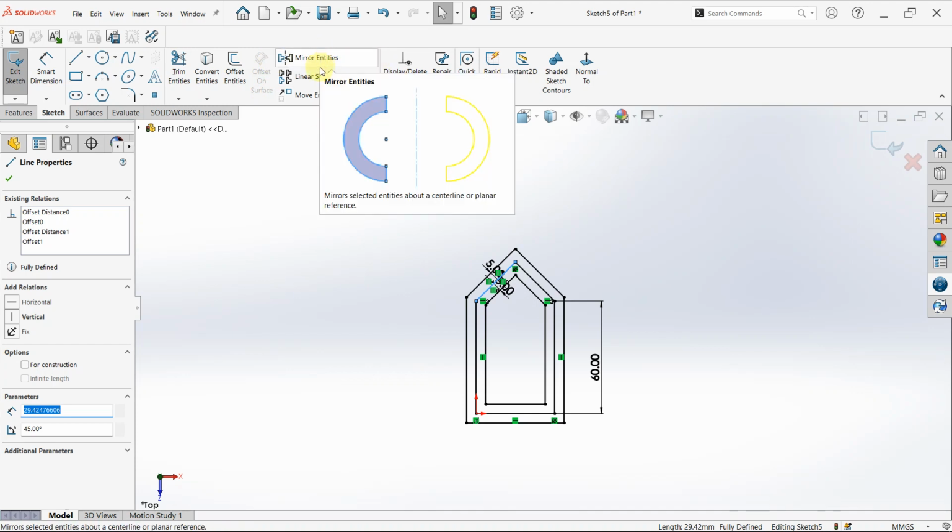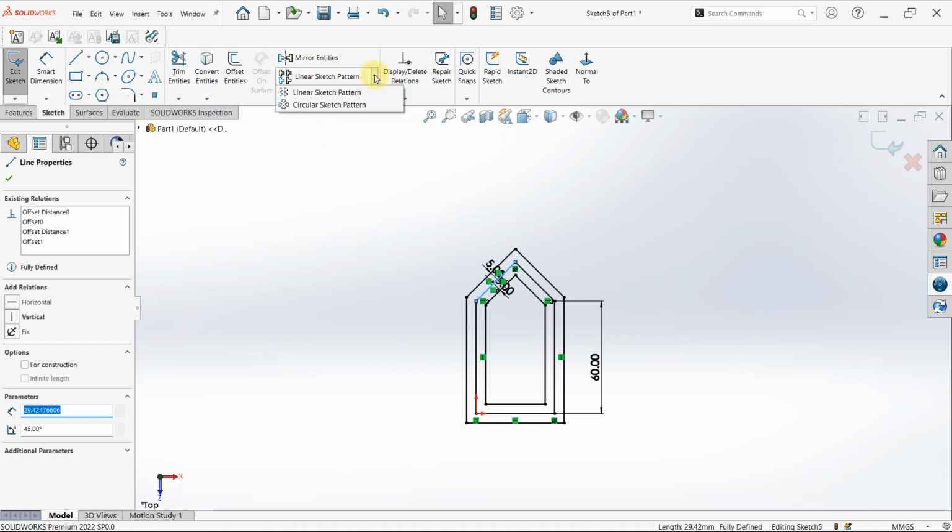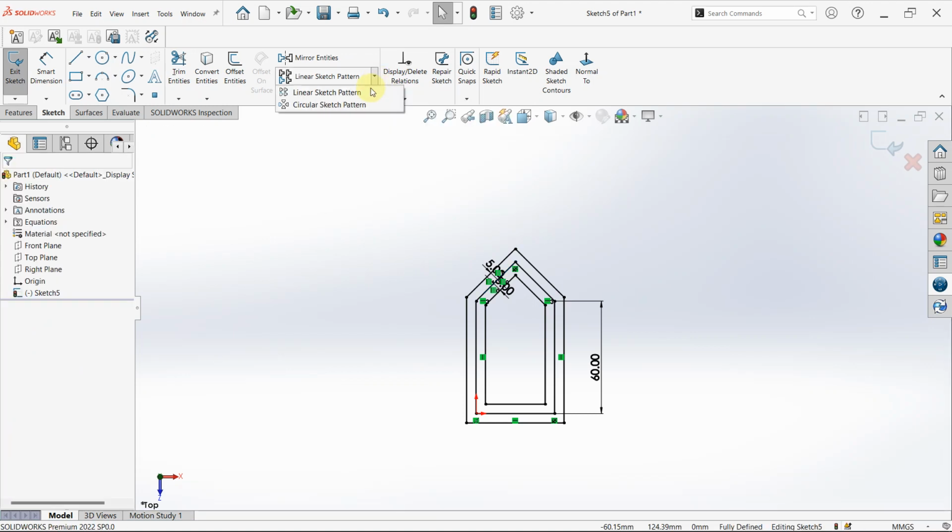We have mirror, we have linear pattern, circular pattern. I think I've shown you how to use linear pattern, but I've not used circular pattern, mirror entity. And we have other options too. We have move, copy, rotate, scale, and stretch. So let me just show you how to mirror entity.